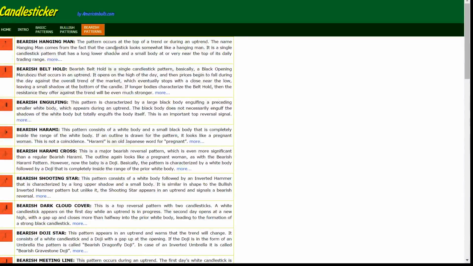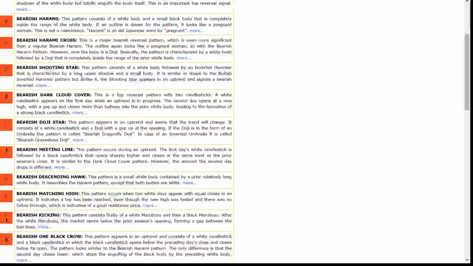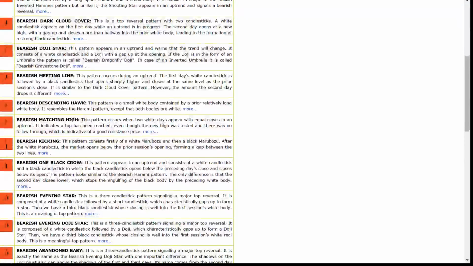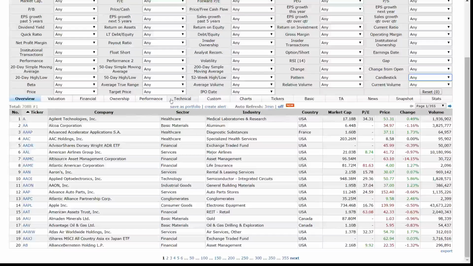And these are some bearish patterns, as you can see. The bearish hanging man, the bearish belt hold, and a whole bunch of these that you can essentially study and memorize, kind of like you're taking a test. And then once you get the patterns down, it gets a little bit easier for the technicals.